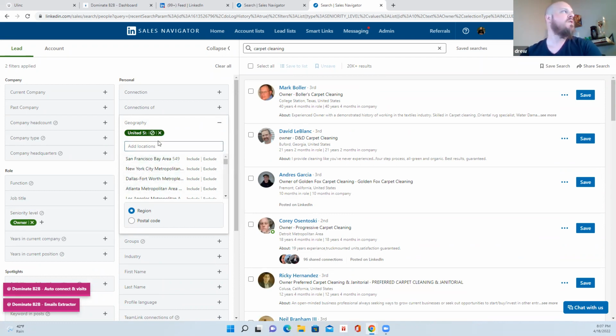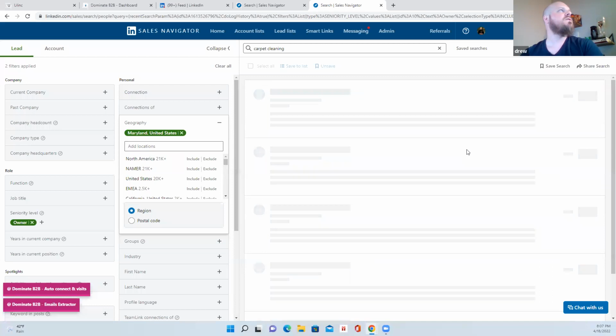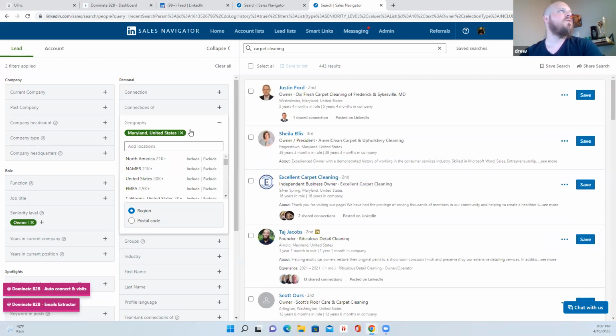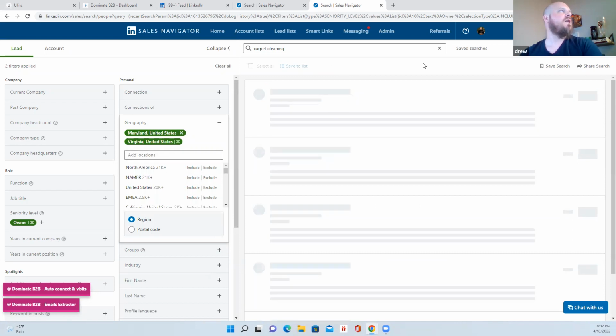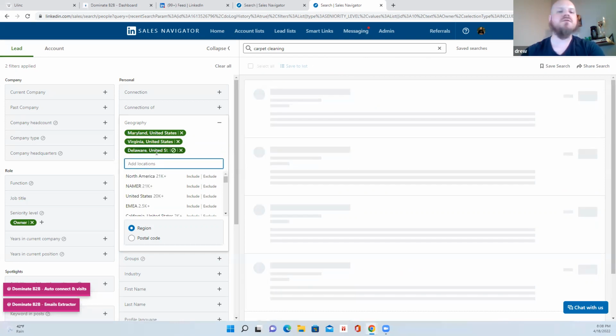So let's say we want to do local to me. I'll look up Maryland. It's going to pull in a list of about 443. And then we can go to the surrounding areas right around Maryland, Virginia, etc. So once you get close to your target, just start adding in other states that are going to build that up to about 2 to 3K. So pick a couple other ones that are nearby: Delaware, Pennsylvania.